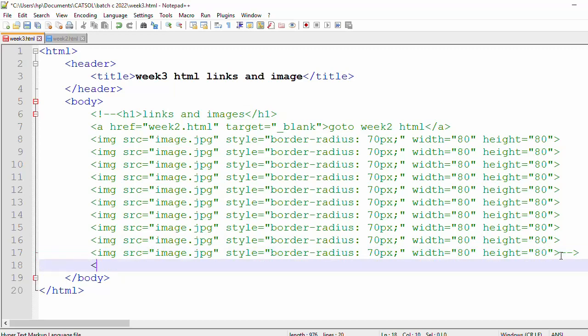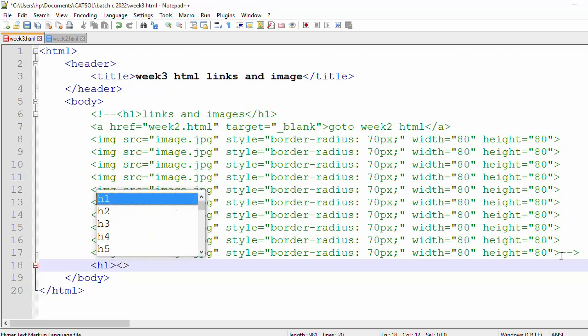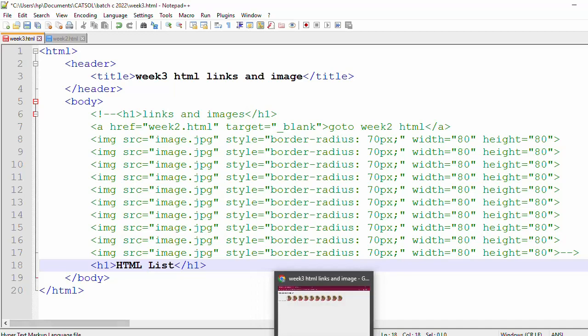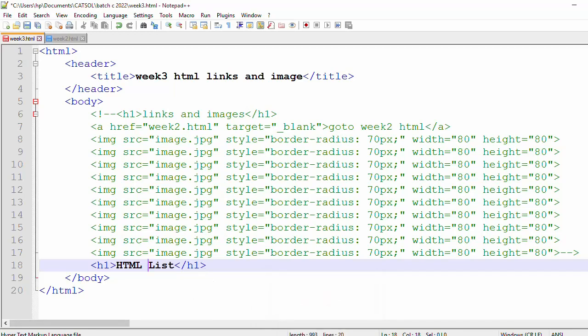So now what we need to do, we need to do H1 here, another H1. Then end of our H1 here. Then we do this list here. Or I can say HTML list. HTML list. Okay.